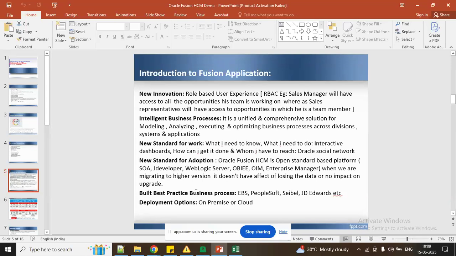So how has Oracle Fusion been built? Earlier in the market, before Oracle Fusion, we had so many ERP vendors. When coming to CRM, Siebel was the top, and for the HR part, PeopleSoft was the top. Similarly for manufacturing, JD Edwards was the top, and for recruitment, Taleo was the top.